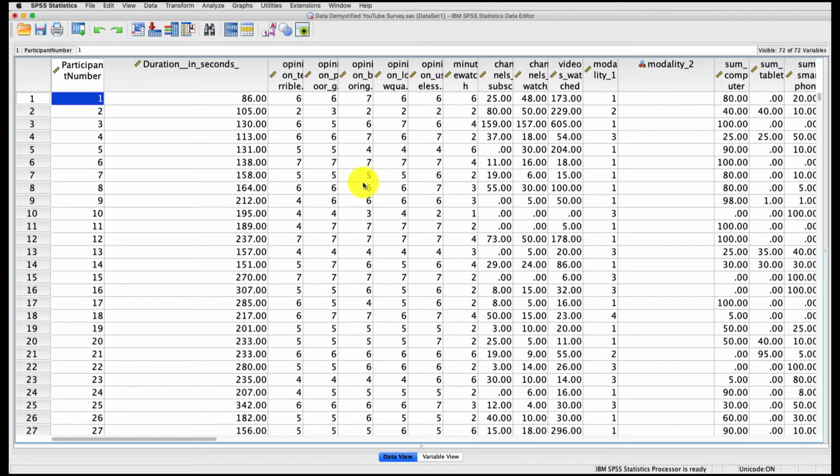Standardizing or creating a z-score is a very useful tool for norming your data. Sometimes we need to compare two different variables that are on wildly different scales. Sometimes we need to use these variables as inputs to other analyses like regression, where standardization is useful. And so what you can do is very quickly create a standardized variable.